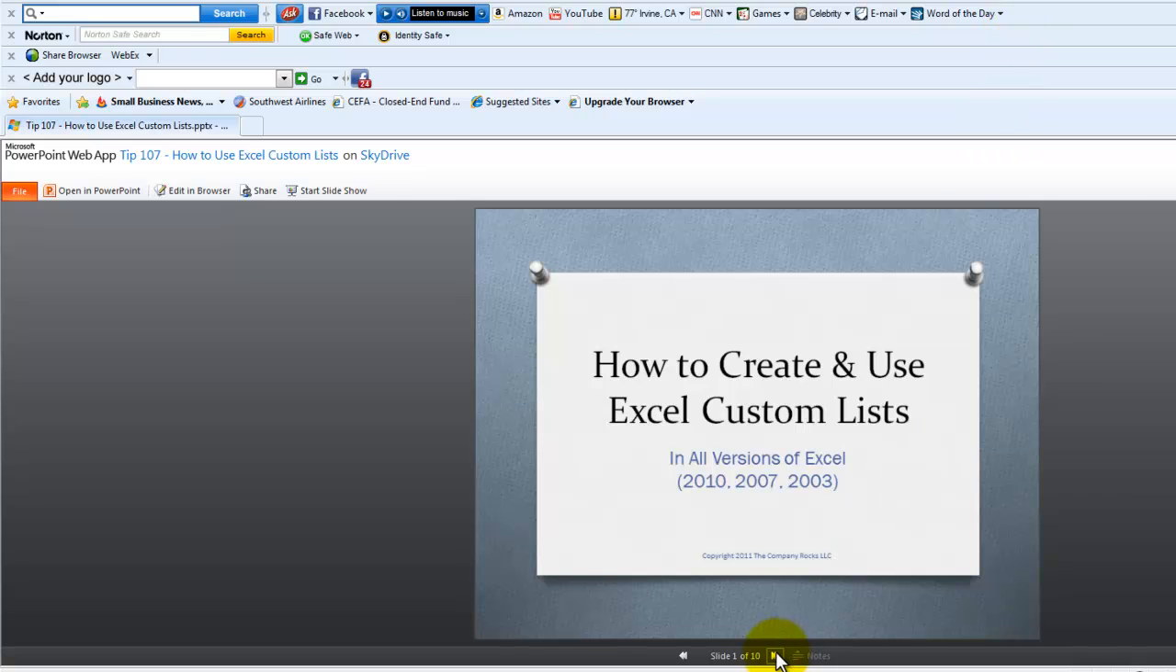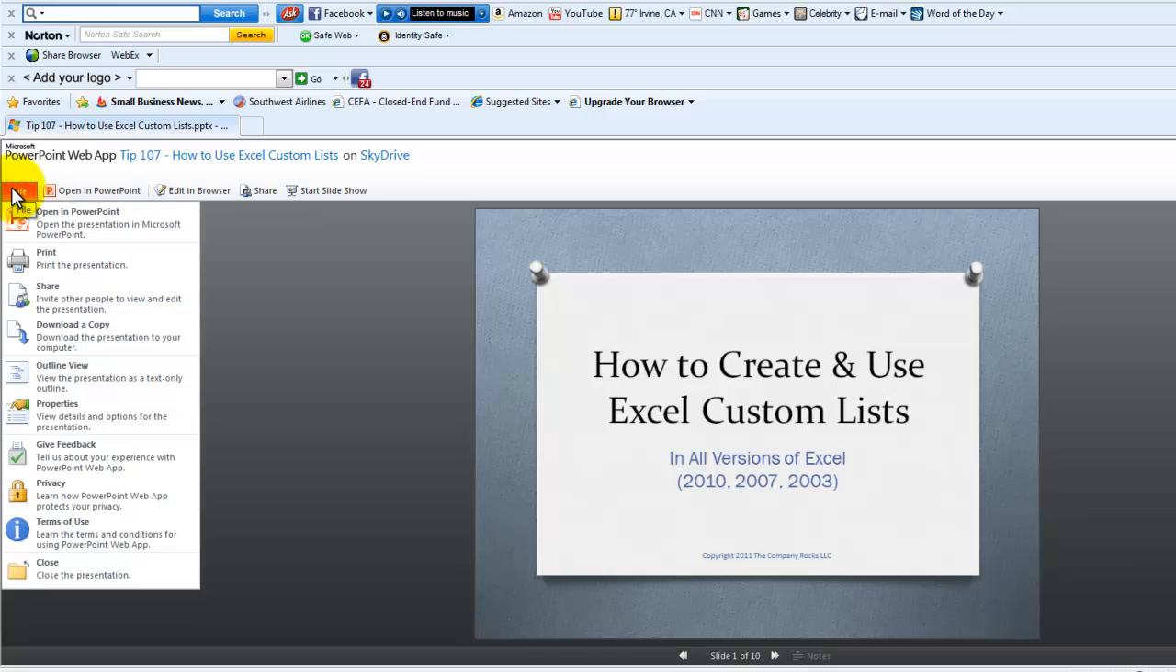So you see, I have the same navigational tools down here, but I also have the ability, using the file dropdown, to open it in PowerPoint. I could invite others to share their comments with it or collaborate on it. I could download a copy. I could look at it in outline view. I could give feedback, some other things. I could also open it up directly in PowerPoint to have the full slate of editing tools.